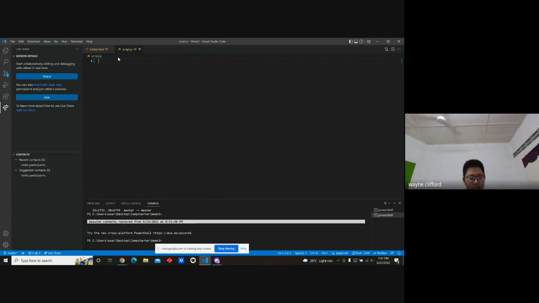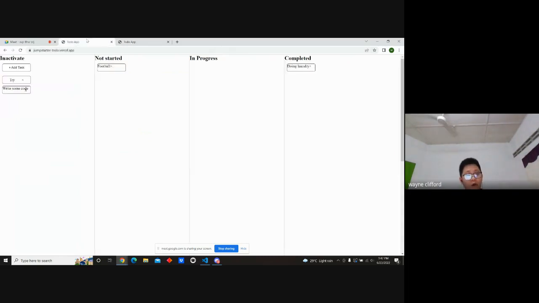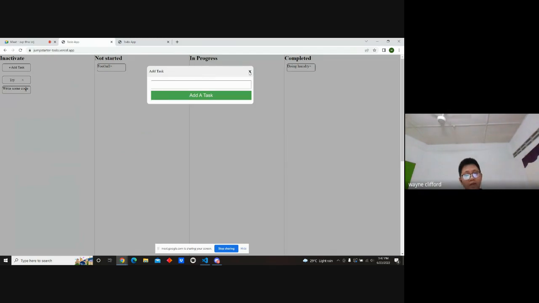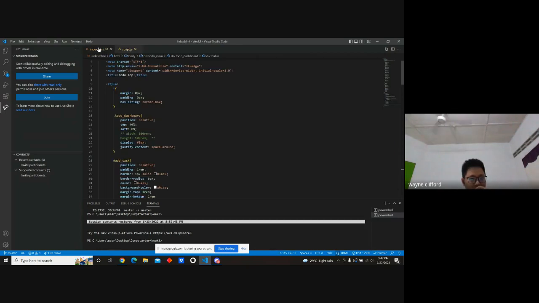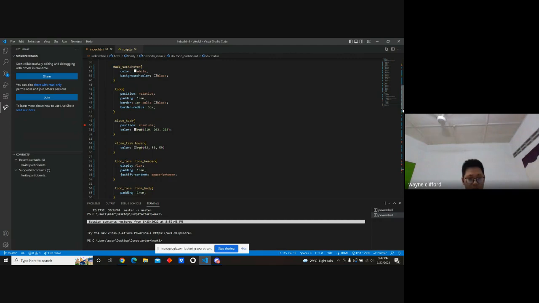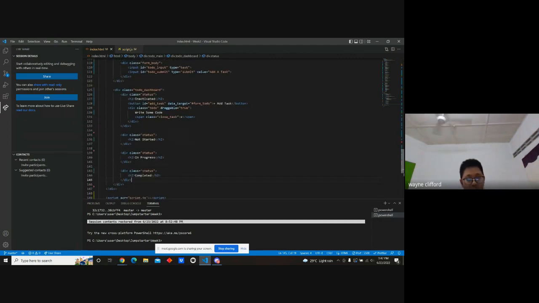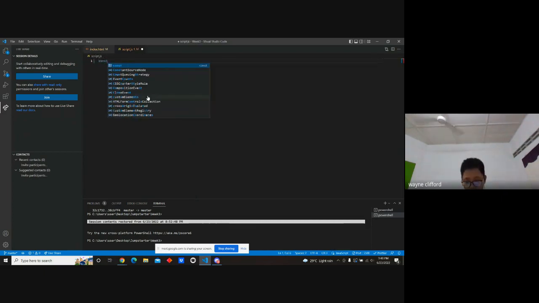For the script part, the first thing we would like to do is click the add task and let the form appear. So first of all, we have to get the name first. The name I called it, yeah, I get the modal first, data target. Constant.